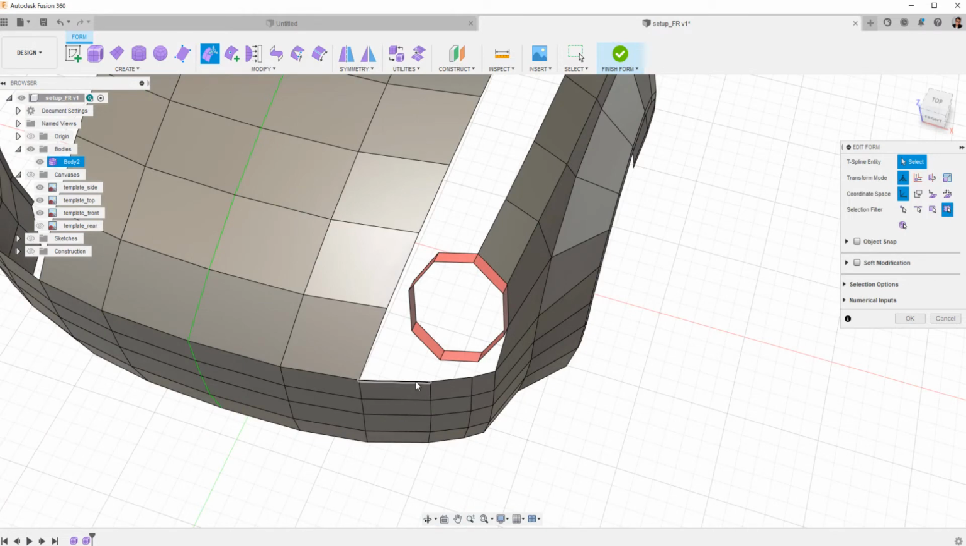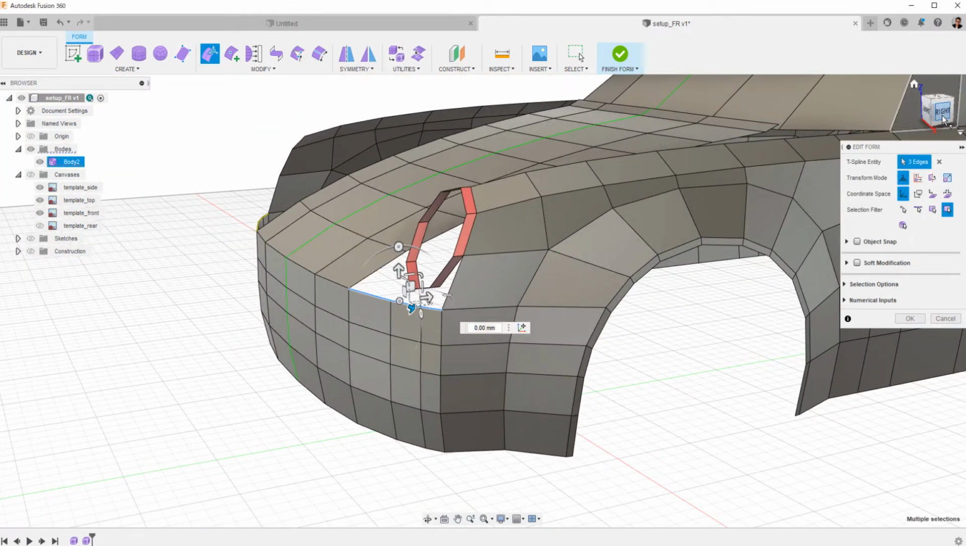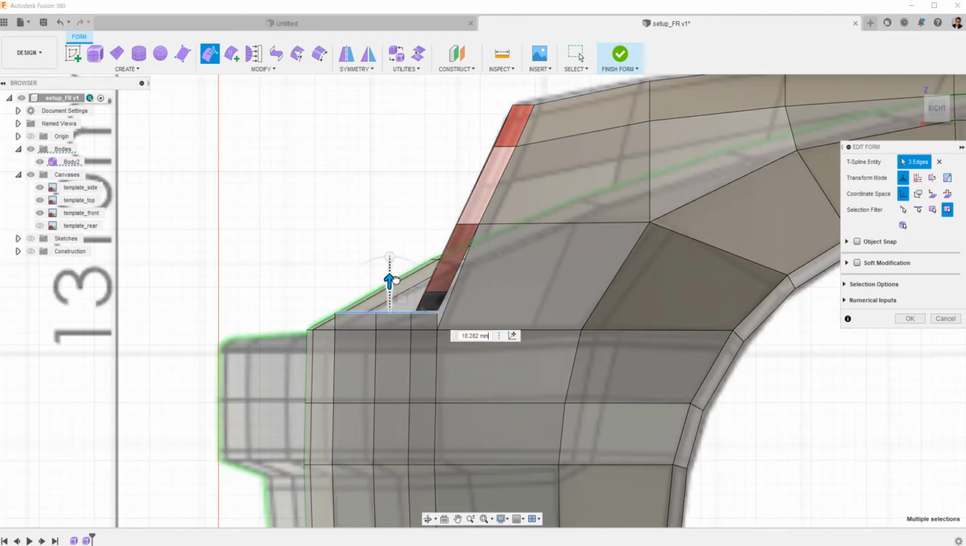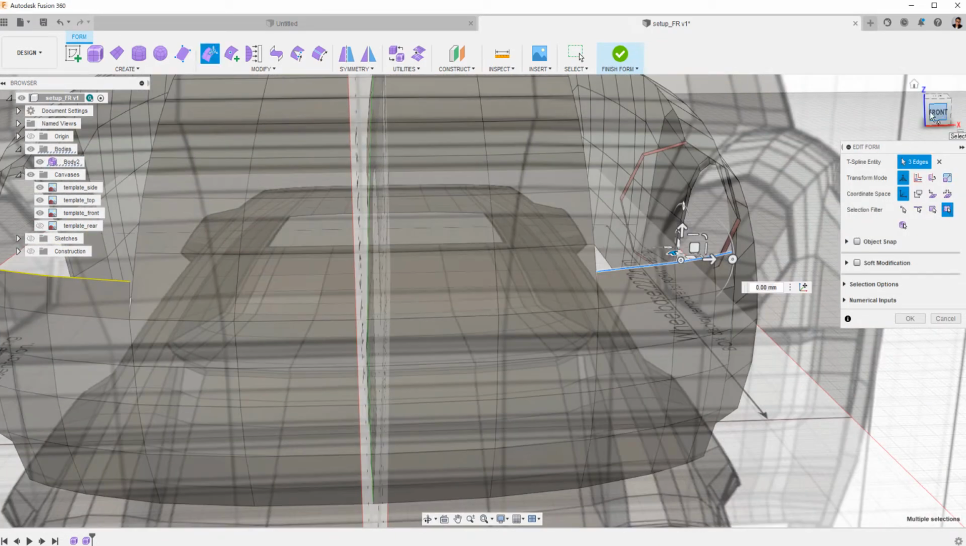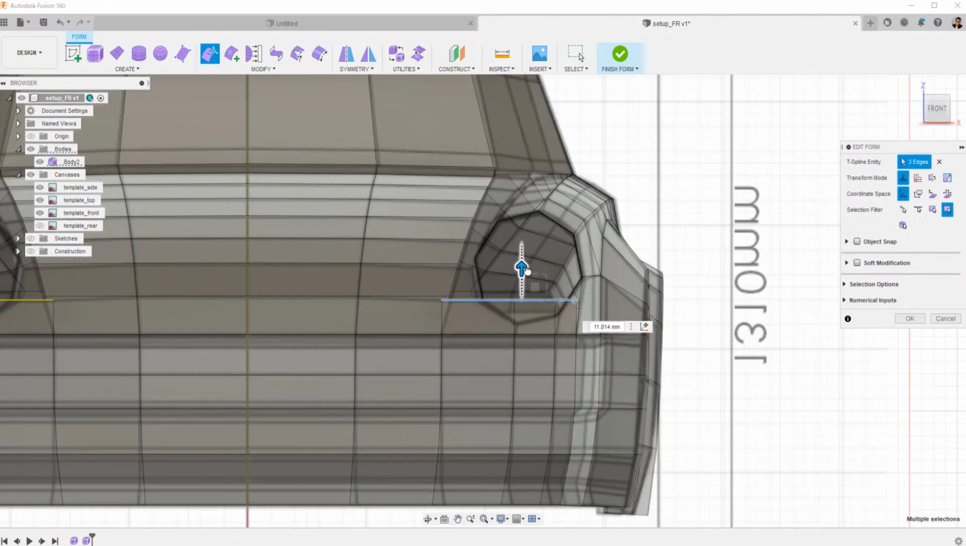The next step is to connect the bumper to the cylinder. Select this edge and hold down Alt to push it upwards. Match the angle of the template in side view. Next, match the angle of the bumper side edges in the front view.